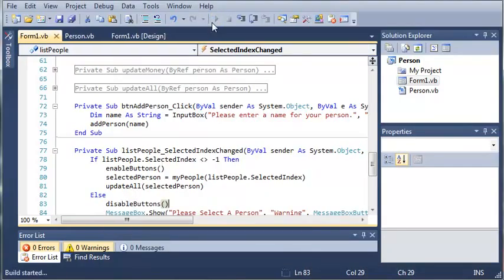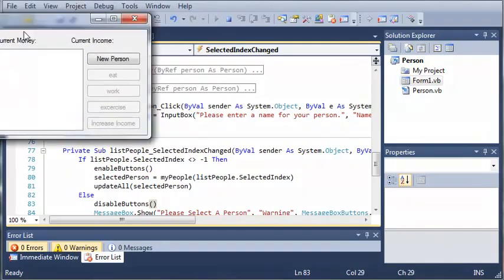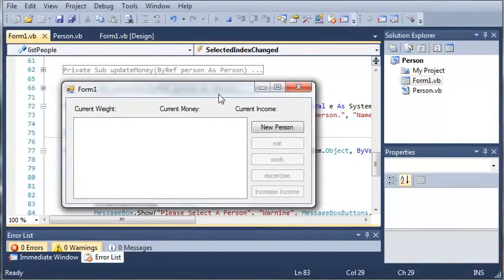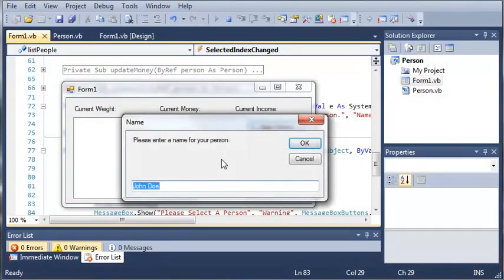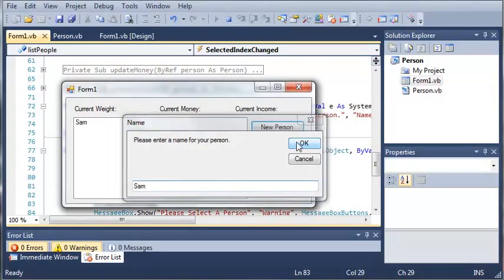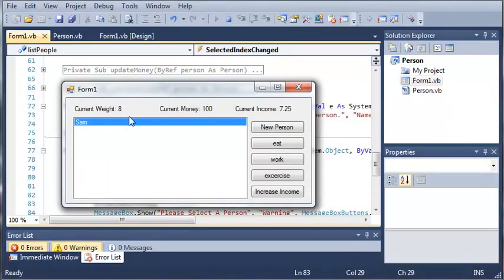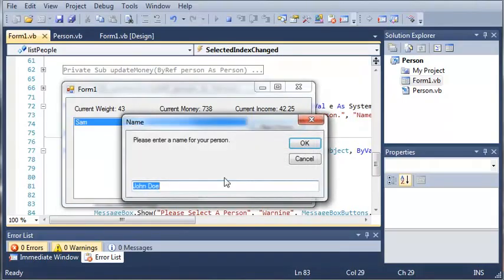Okay, so now let's go ahead and run this, and you can see that we have our program right here. We've got the current weight, which is nothing, current money, which is nothing, current income, which is nothing. And you can see that these buttons right here are disabled because there's no person. So let's just create a new person. We'll call him Sam. And when we select that person, you can see that it updates right here. We can have him eat, we can have him work, we can increase the income, and we'll do whatever we want to him.